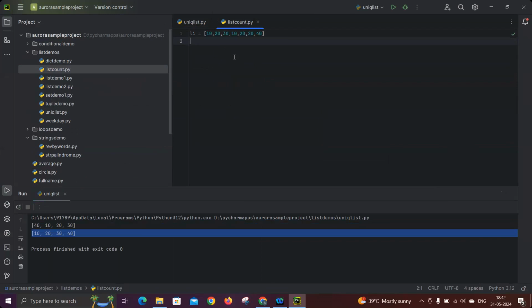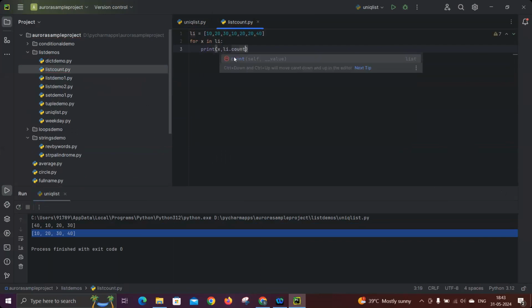This logic also we can write using inbuilt functions, or as I mentioned, we can do it with our own logic also. So the first logic will be, we can use the count function directly. So let's take for x in li. Now I'm printing the x along with the count of x. That means li dot count of x.